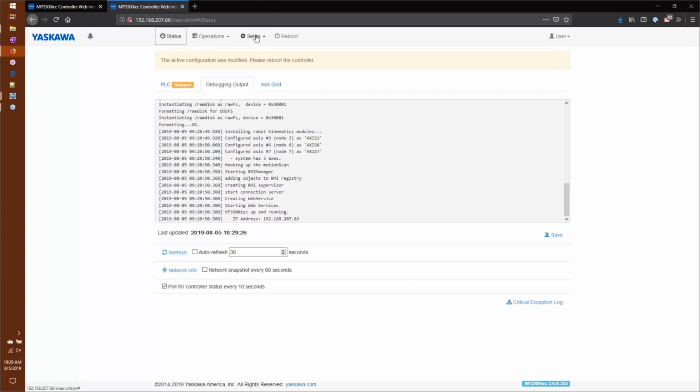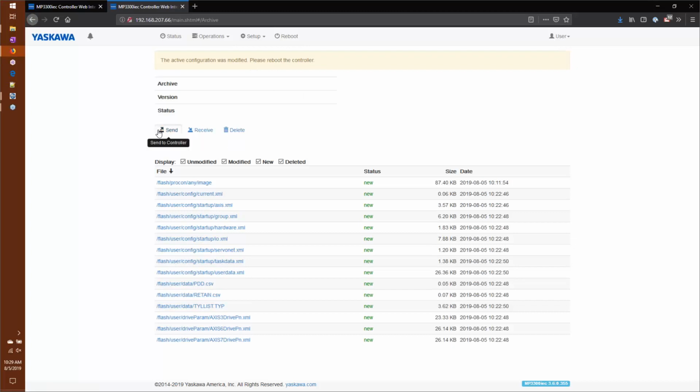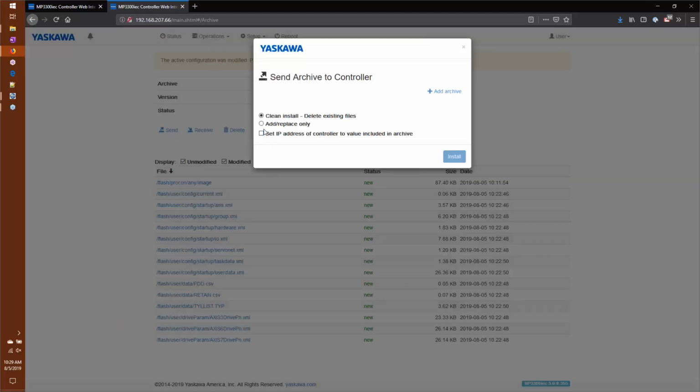Similar to the hardware configuration, we now have the ability, when we do an archive and send an archive, to set the IP address of the controller to a value that was included in the archive. And that value will be in the startup, and then it will be network.xml.